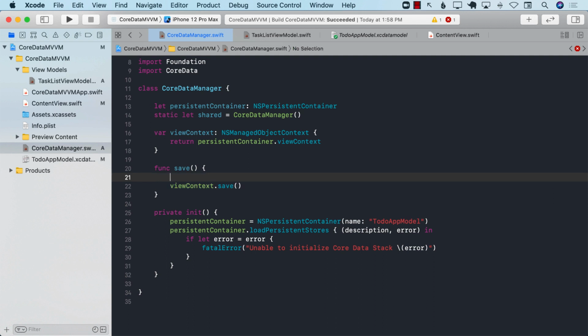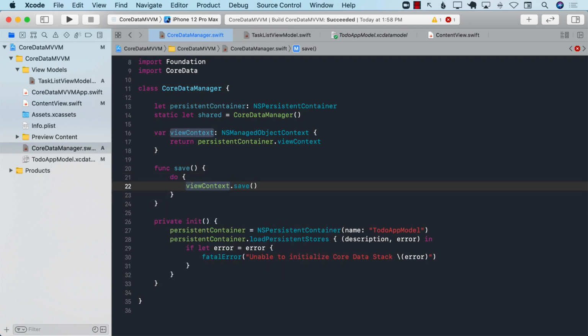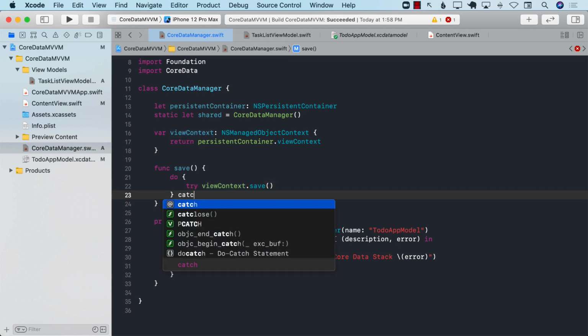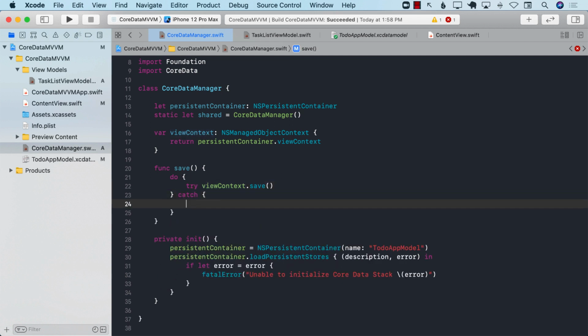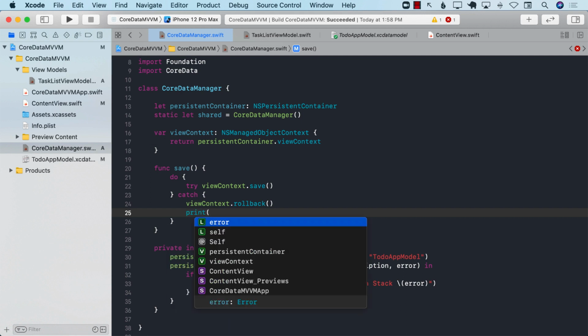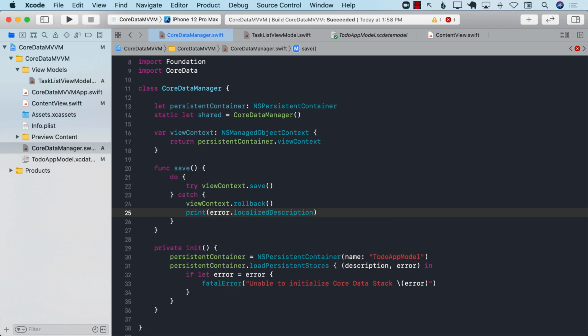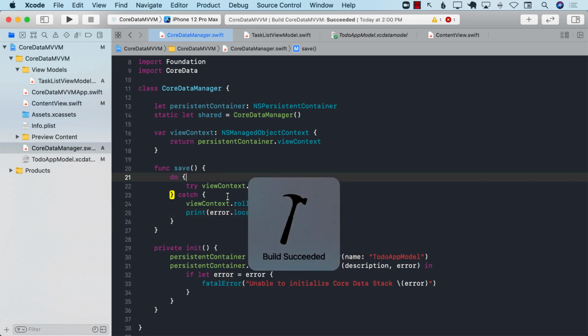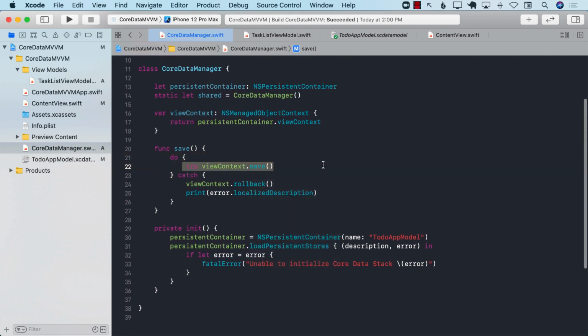This function can actually throw an exception, so we will have to make sure that we put it inside a do-catch. And if there is any exception, we're going to catch it and say viewContext.rollback, so roll back the changes, don't do anything. After that, it is completely up to you. If you want to, we can print out the error by saying error.localizedDescription. But if everything is fine, then you should be able to save the actual task.